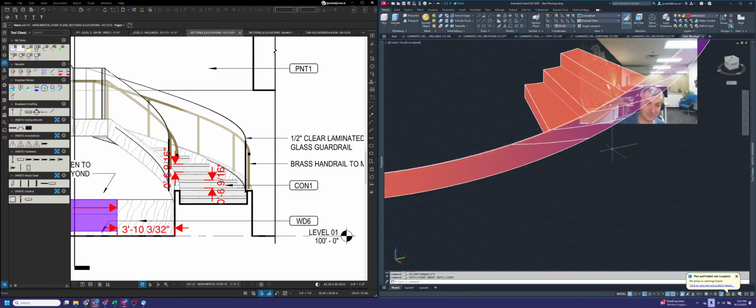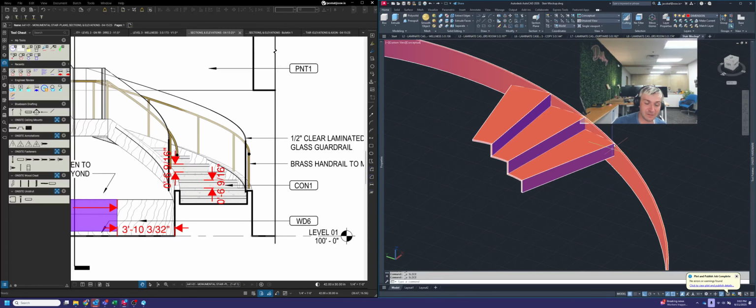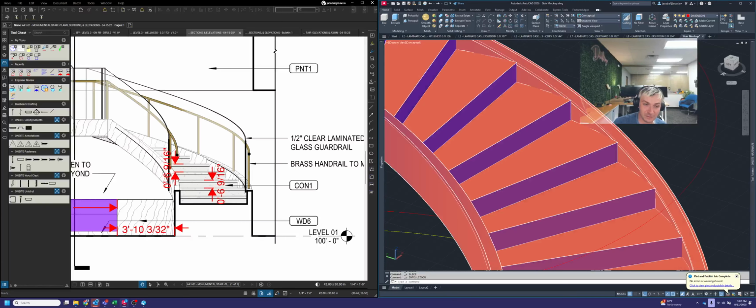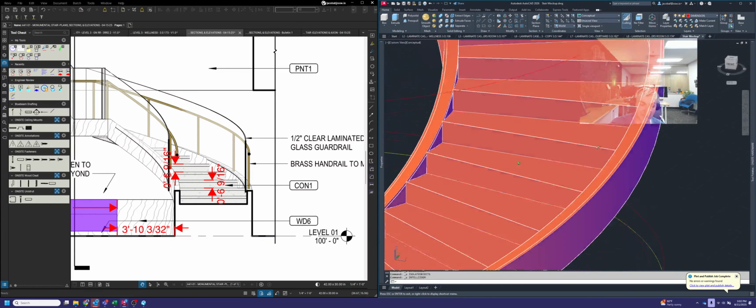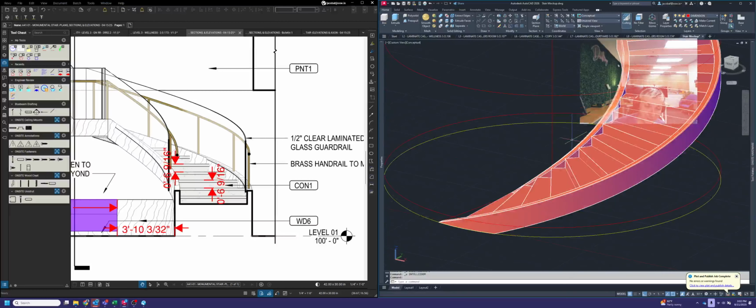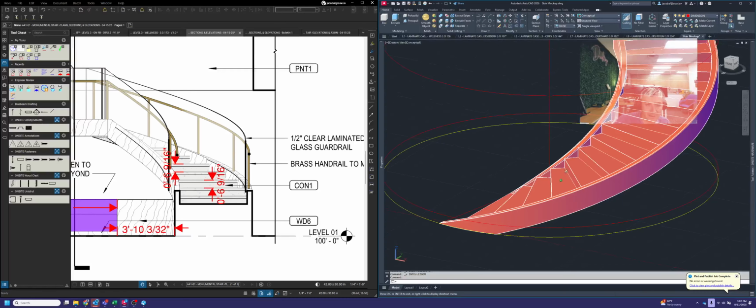I usually just horizontal slice everything and then vertical slice the front part where the riser goes. But like Cody said, you could also do that copy paste method and then union it all back together at the end. That's also a good way to do it.